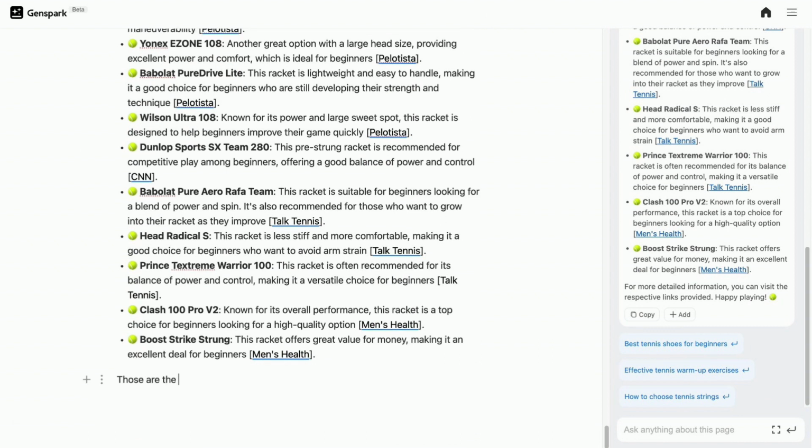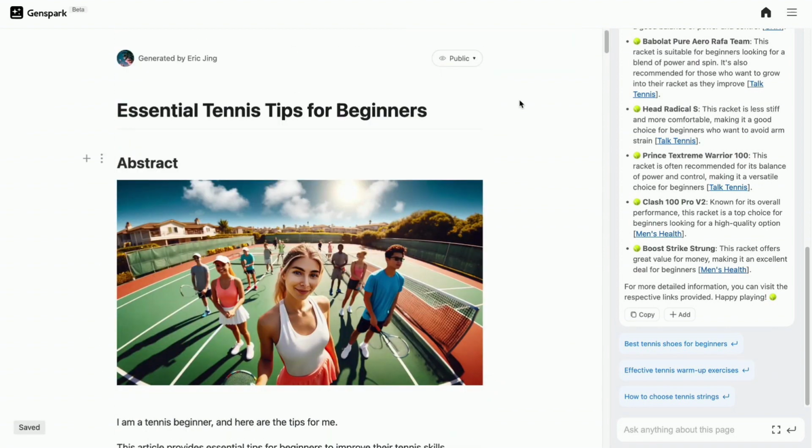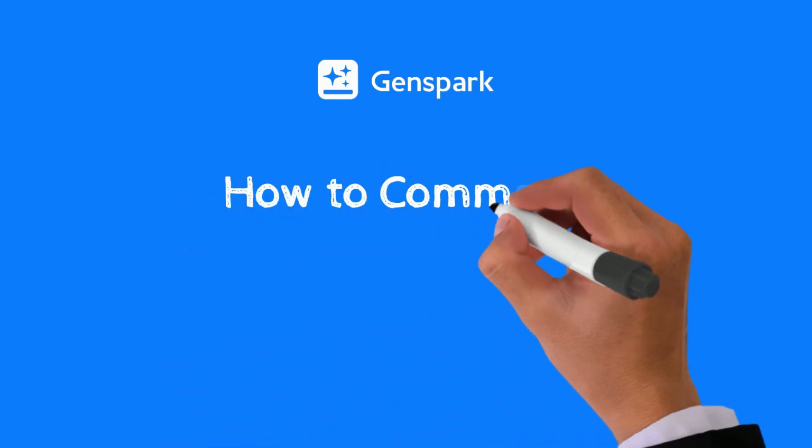Now, you've created a unique and insightful Spark page. If you choose to make it public, other tennis beginners in the community will be able to see your work. How to comment on Spark pages.